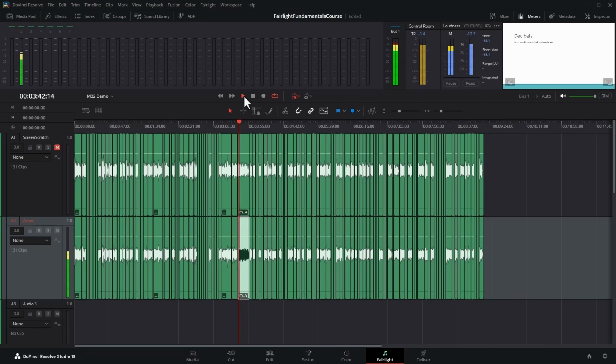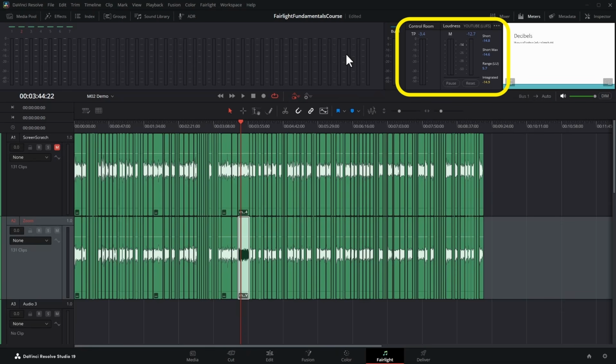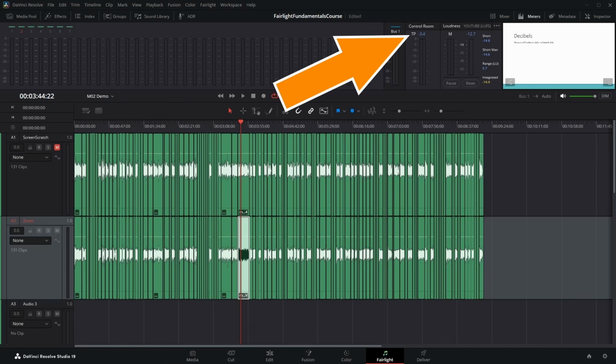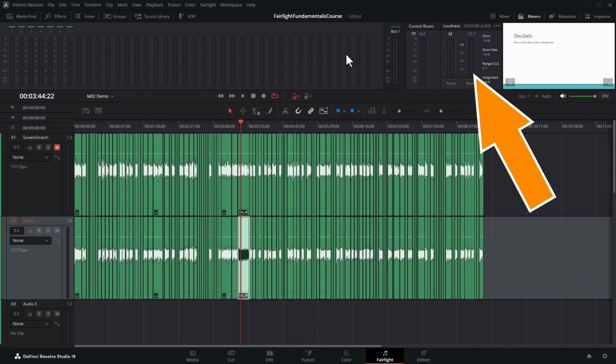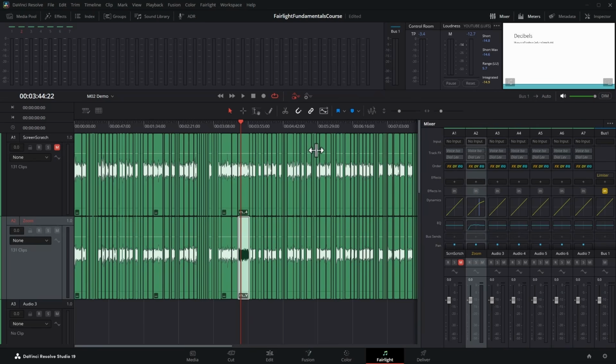Decibels, or dB for short, is a logarithmic unit used. You can see it's showing us the level as each track plays back in real time. So the meters section gives us a really quick way of visually monitoring whether any track is too loud or too quiet. Also, as part of the meters, we have this control room section. We have this TP value here. This stands for true peak. And we also have this loudness section, which is another way to measure loudness, which we'll look at later in the course. Let's open up the mixer once again and have another look at these channel strips.